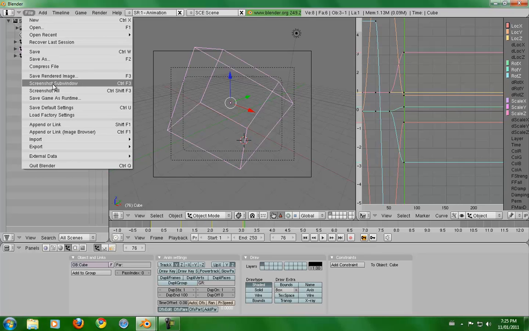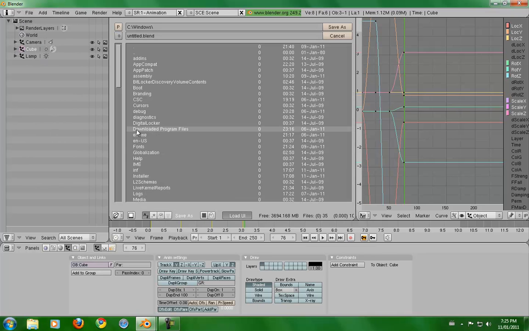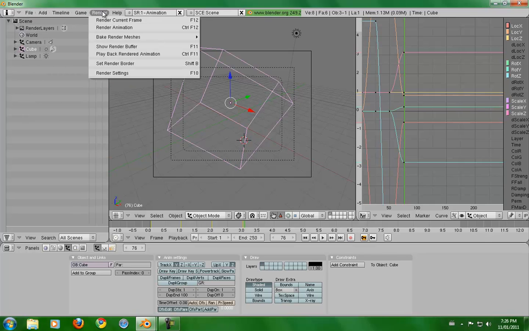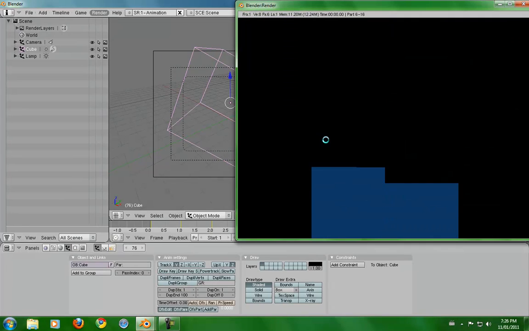So if you wanted to save it, oh well, save rendering image. Just give me a second. Export. Okay, save as maybe. I doubt that it is though. Cancel file. Compress file. Okay, wait, let's just render this first. So render animation. So this will take a bit.